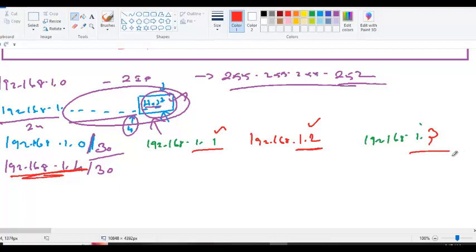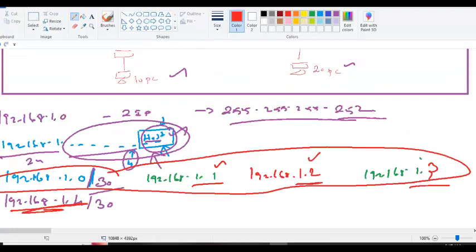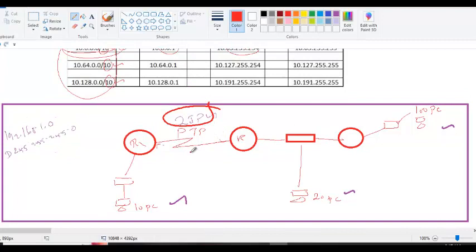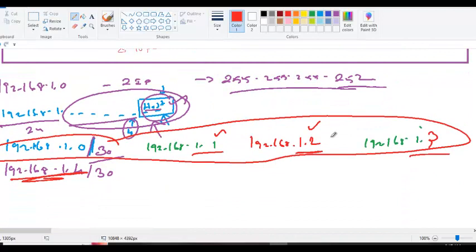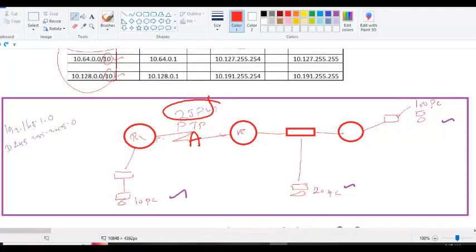How much do you get? 7. Not enough. 8 plus 4 plus 2 plus 1, 15. Okay, you need this much, isn't it? 15 IPs. Now from here, you need to give for networking. When you do that, 192.168.1.0 is the first subnet. And what is the mask now? Anyone can tell. What is the mask?